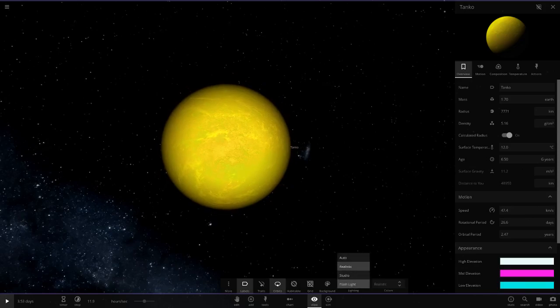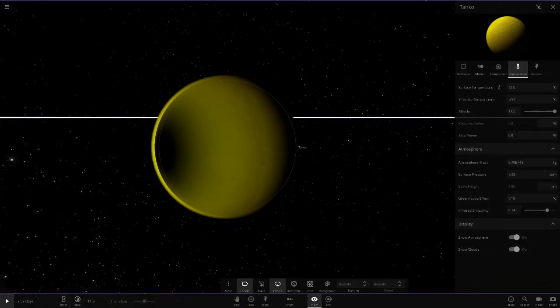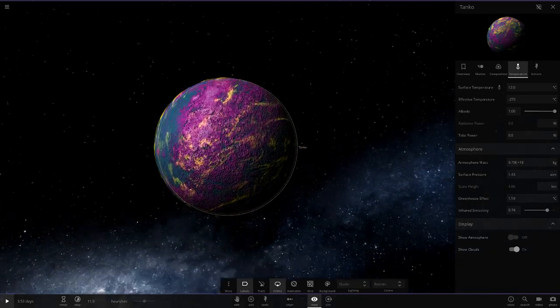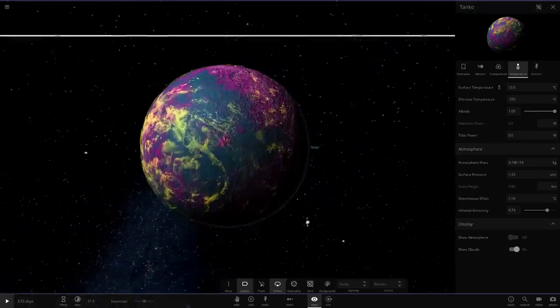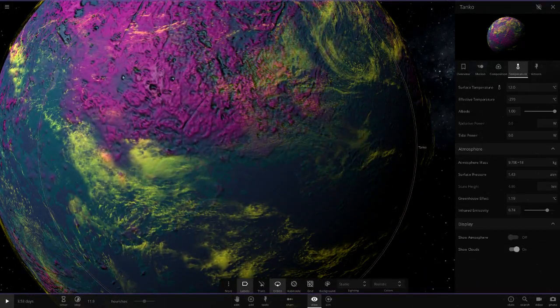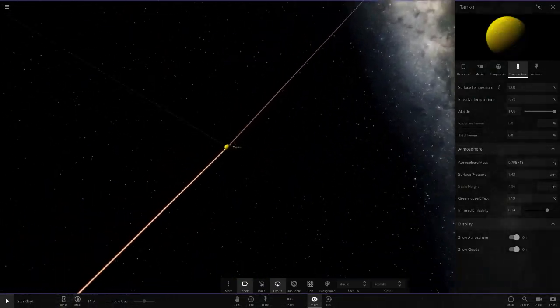So we can't really see it, so we'll have to obviously take this off. So there we go. There it is below. Oh, look at that. That looks awesome. So there we go. Very, very nice underneath. That does look really, really cool. So yeah, that is Tanko there. Very nice indeed. I like that. That is a cool planet.